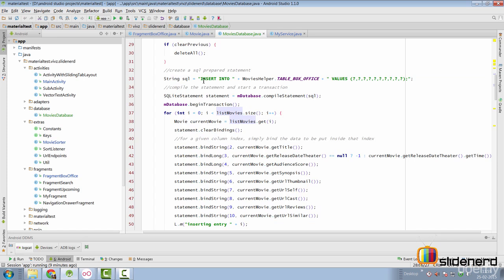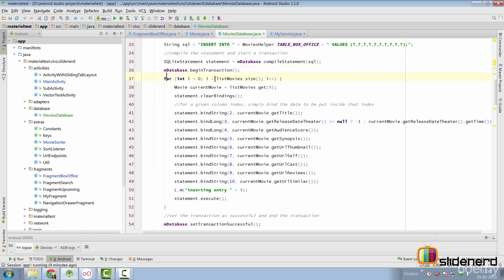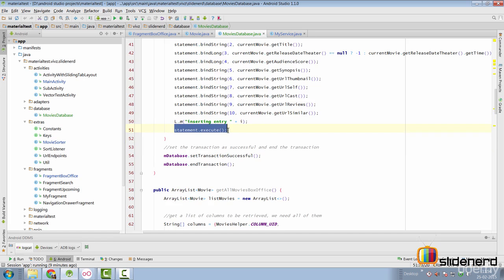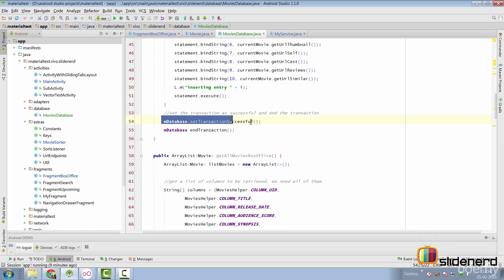So I have made the optimized form of bulk insert in SQLite. I'll be covering this again inside my SQLite database tutorial series. So here if you see there's a bulk insert prepared statement, and then I've simply compiled that statement, use a for loop, loop through the array list of movies, get the movie object at the current position, simply bind the data that you need to bind, and then execute your statement. And at the end of it, make sure that your transaction is successful.